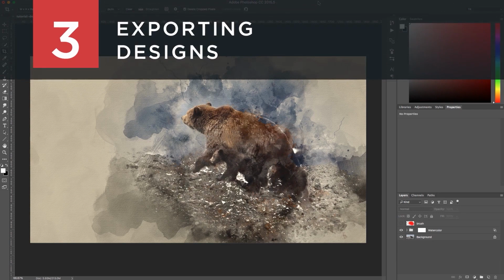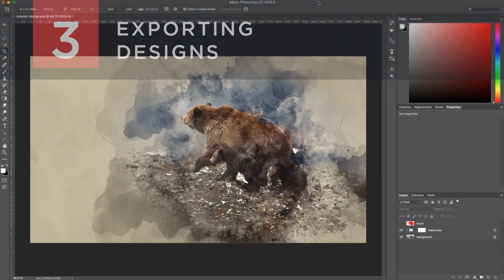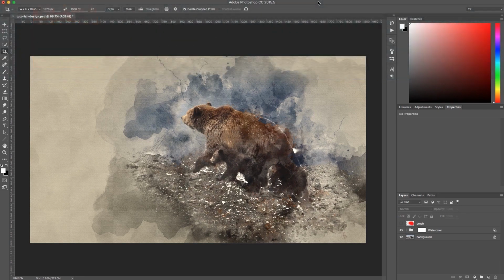All right, so we have our design all ready to go. It's ready to animate. The next step that we have to do is export from Photoshop to bring it into After Effects. And we've created a motion kit exporter that makes this process really simple.